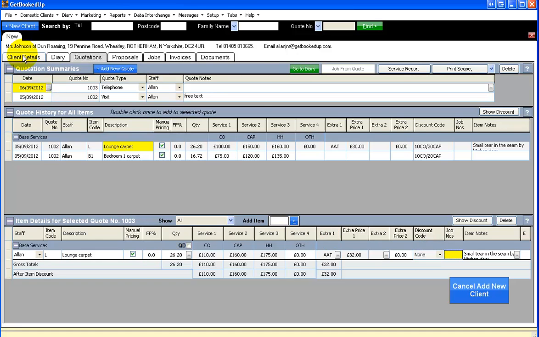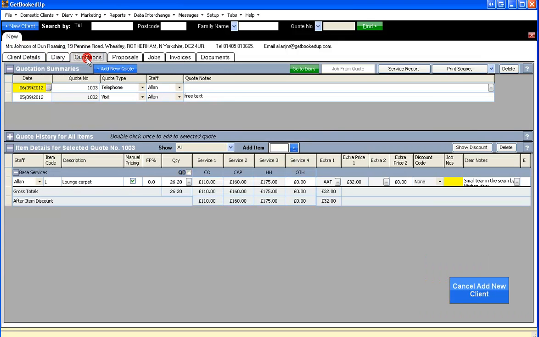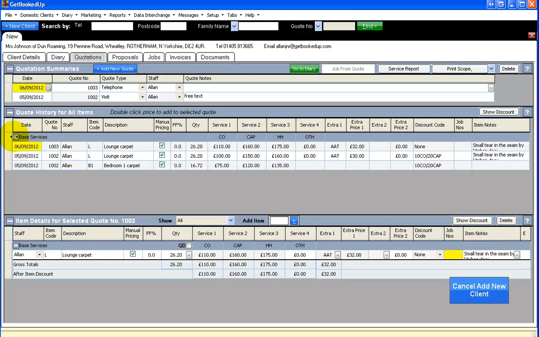If we go back to the Client Details screen, when you look at the quotation records again, you go into the quotation section. If we open this quote history again, you'll now see that the lounge carpet appears twice. So you can see the complete history of what you've ever charged that client for those items. And that's something else that we've not seen in any other system, and has been certainly very useful. You can see what your current prices are based on what they previously were.